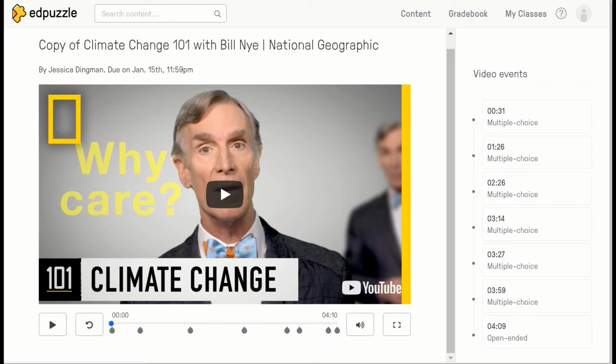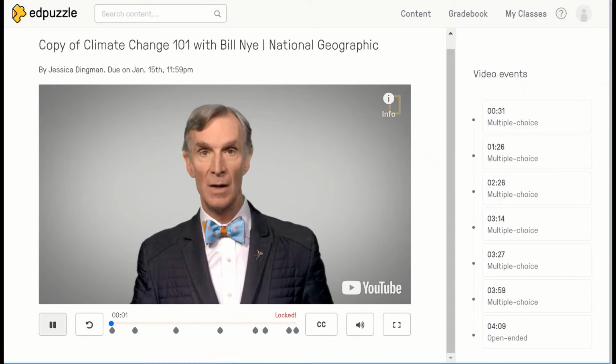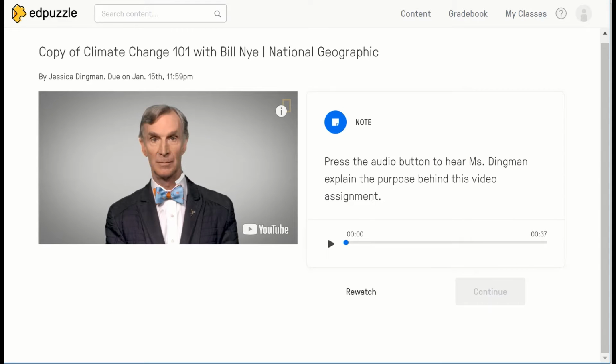So this is a quick view of the EdPuzzle here. As you can see, these little gray dots denote different times when an interactive element will happen. Students would start watching it, and when they got to this interactive element, after they had watched, they're going to see whatever that interactive element is. For example, this first one here is actually an audio note directly from me, their teacher, telling them the purpose behind the video assignment.